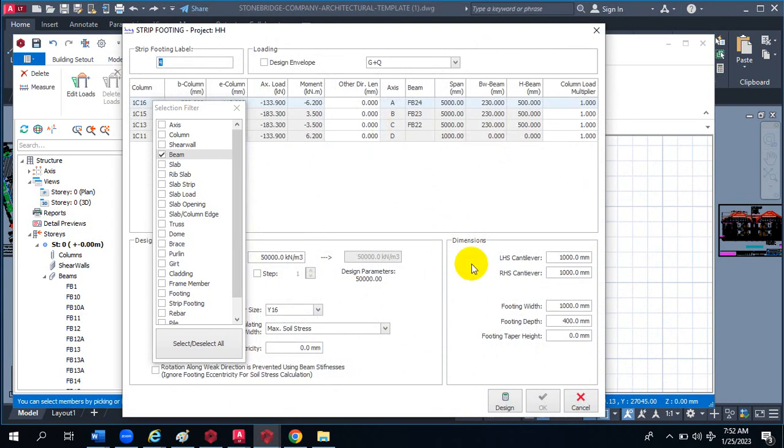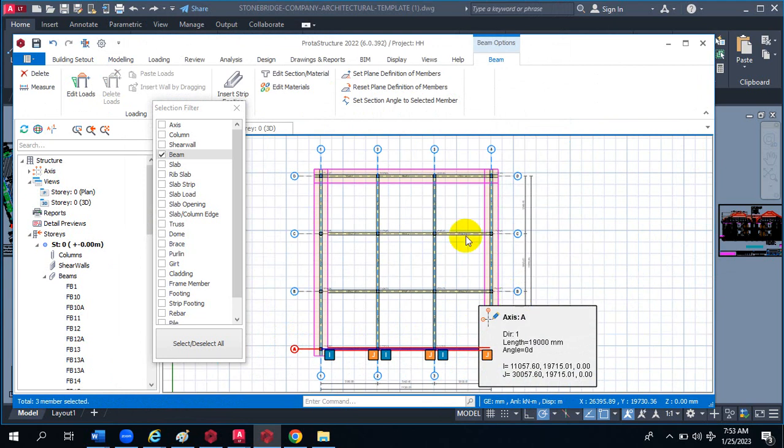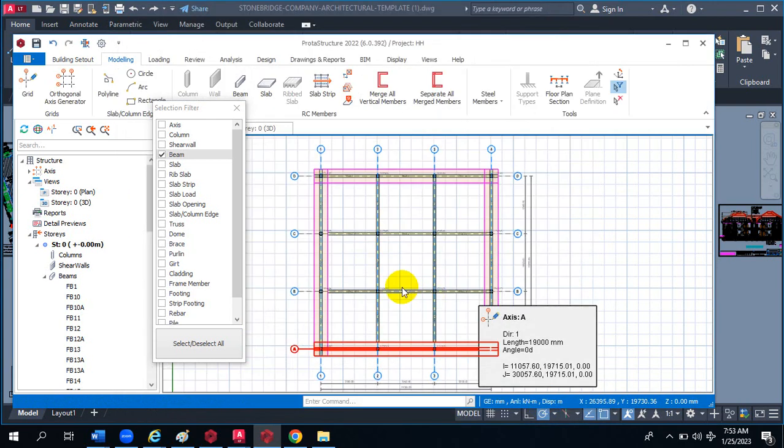Strip footing. Okay, so if I want to introduce a taper height, I can just type in that value here, but I wouldn't do that. My width 1200, let me use 600, then 600. Okay, click on design, click on OK, click on OK. I'll do for the beams here. Design envelope 600, 600. Design. Click OK.